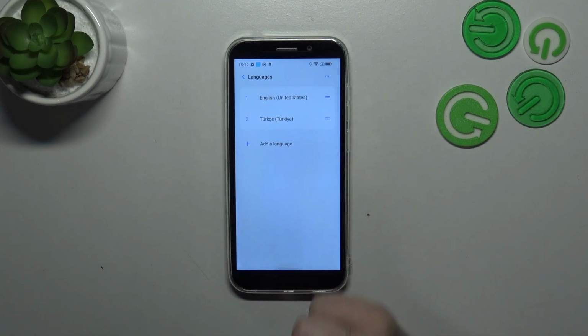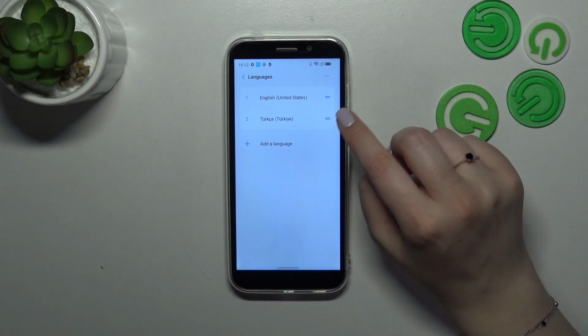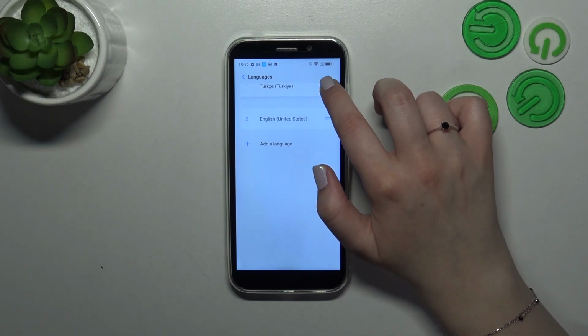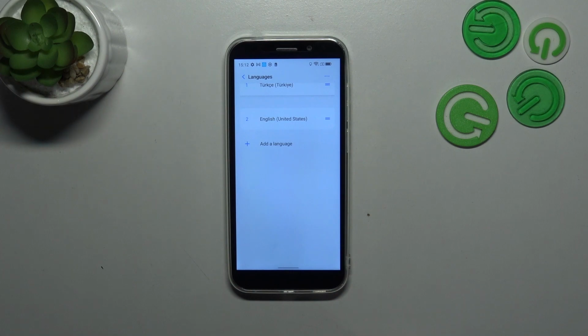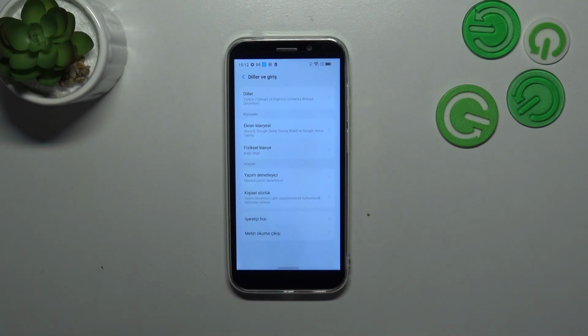It is because it is on the first position, so we have to switch the positions of both of those languages. So let me tap on the Turkish, tap on it and hold it and drag it to the first position. And wait a second. And as you can see, from now on, the whole system, the whole menu will be in the chosen language.